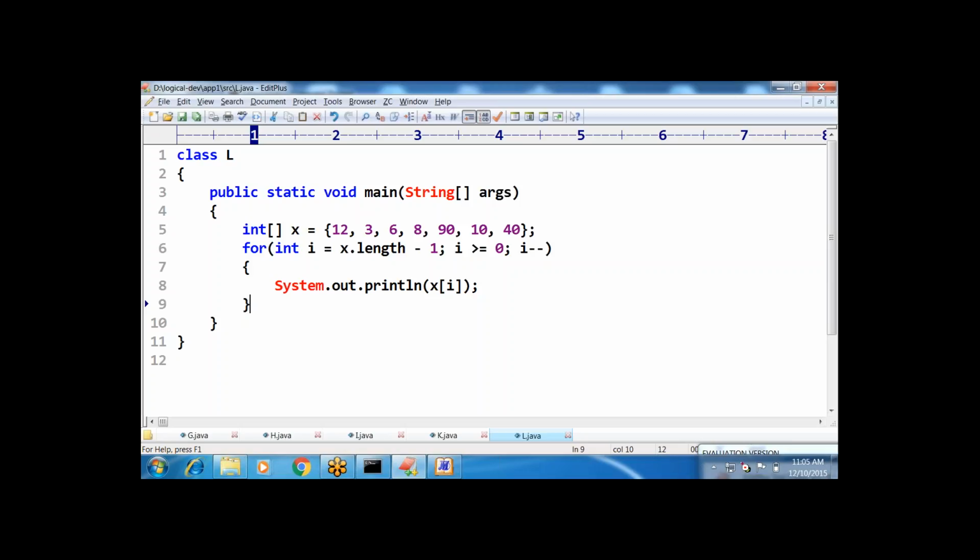What is the index of the last element? What is the index of the last but one? 5. So while reading elements in the reverse order, start the index with 6, read the index with 6, then read the index with 5, then read the index with 4, then 3, then 2, then 1. Starting i value is 6. Length is 7. 7 minus 1 is 6.